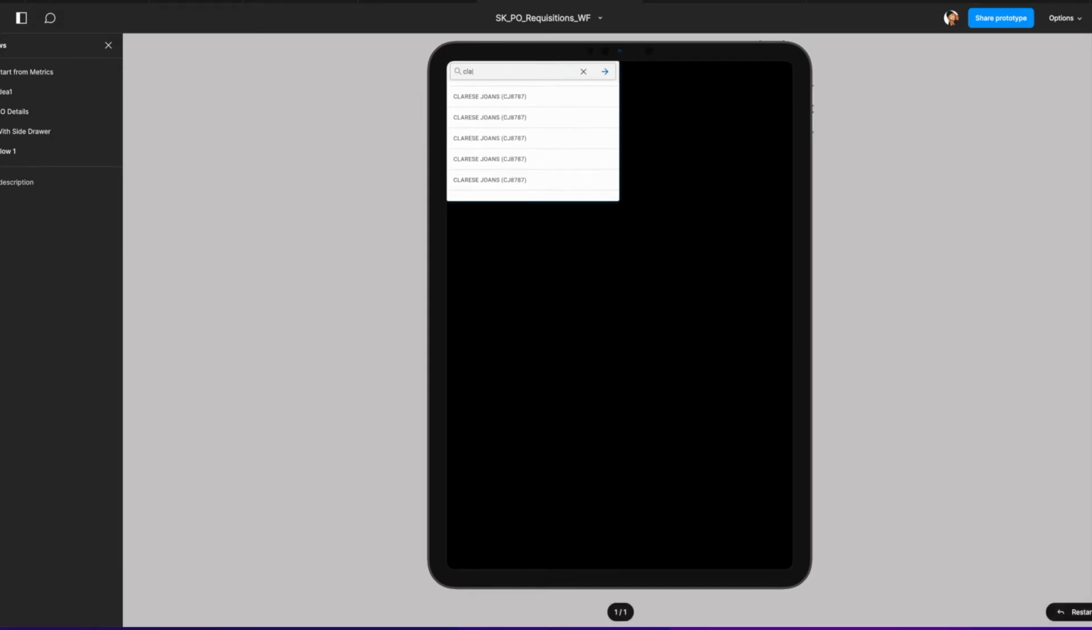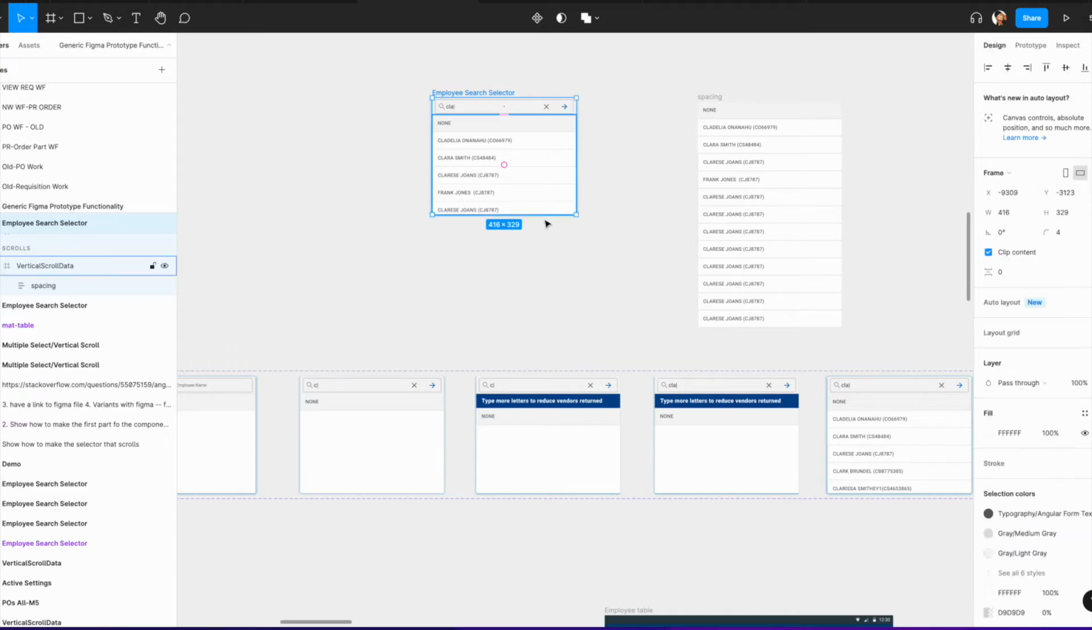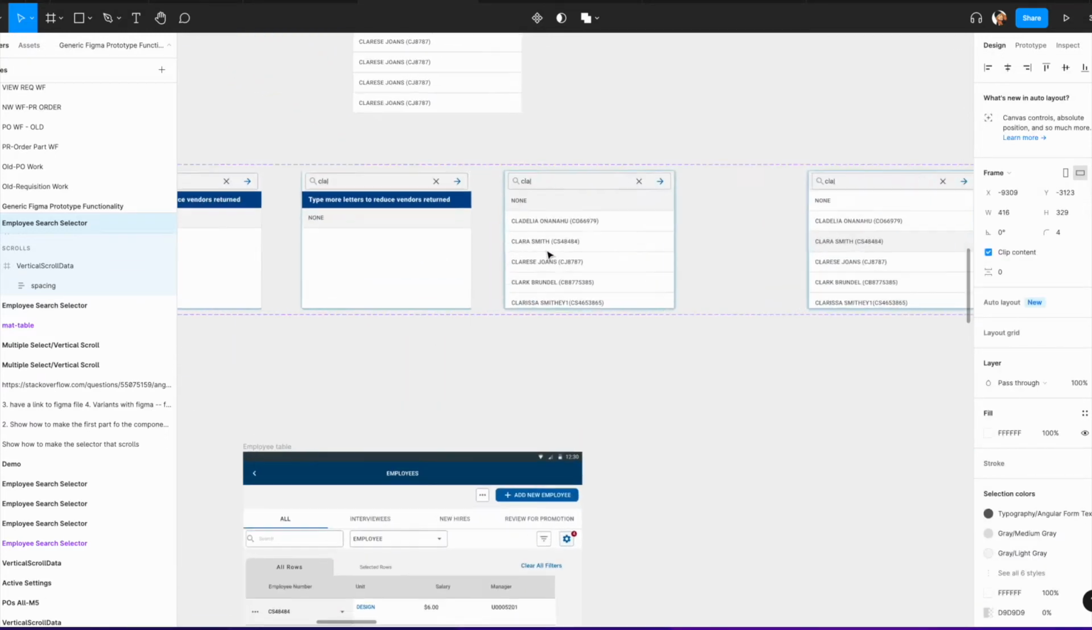Can I scroll? Yes, I can scroll, and the search bar doesn't move. So that's first things first. That's the first thing we want to do. I'm going to remove that flow point so it doesn't confuse me. So then that's how I made all these.